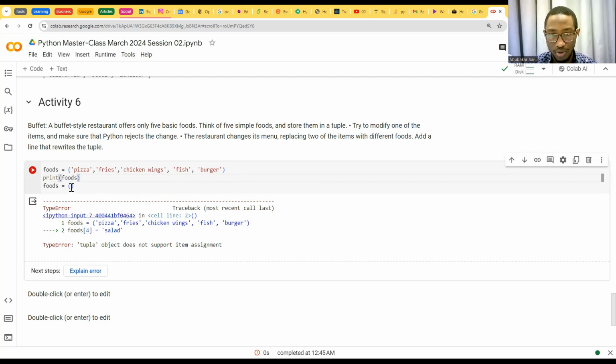So how do we recreate it all? We can put, let's say, the sentence is the price. So let's change wings to chicken breast. Okay. Let's change the fish to nuggets. And then we'll have the burger.